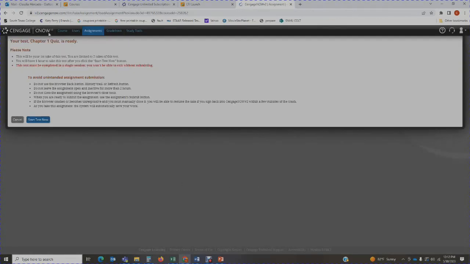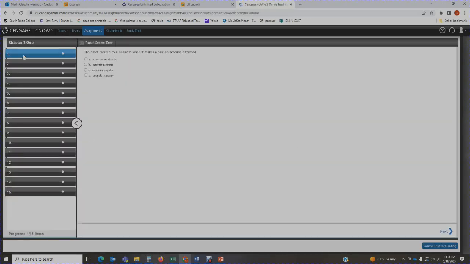Yes, I want to enter Cengage. This is going to be the instructions. It says here you're going to take the chapter 1 quiz. You have 2 takes of this test. You have 1 hour for each attempt. When you are ready, you can click start test. Make sure that you read, that way you know how many attempts you have and how long you have to complete it. You start the test, and we have 15 questions and you have an hour to complete it.